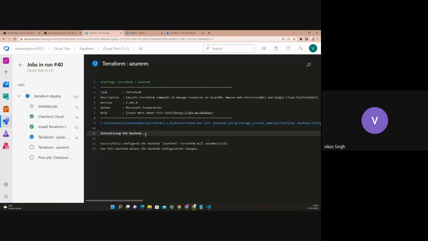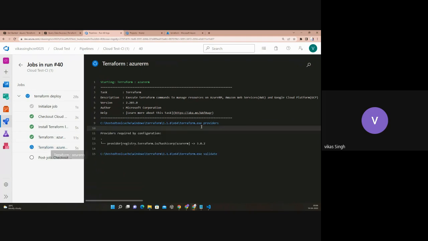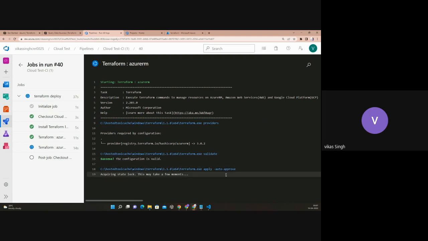So now it is initializing the backend. Now it is applying the changes, right? First it has validated everything. Validation is a success. Now it's applying. So apply already has an auto approve, right?